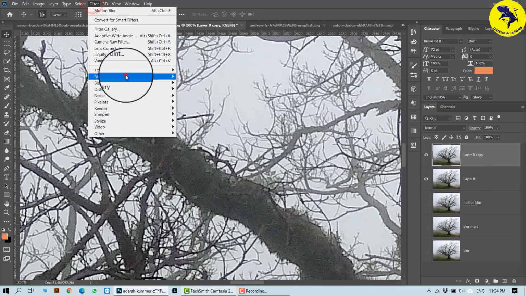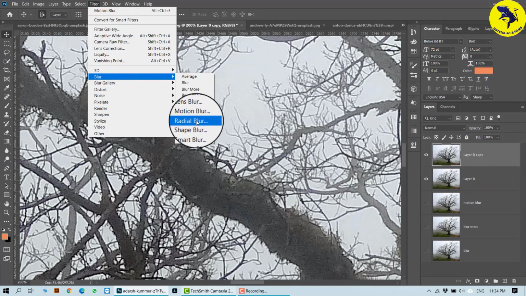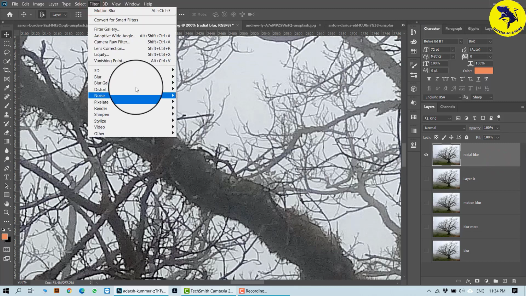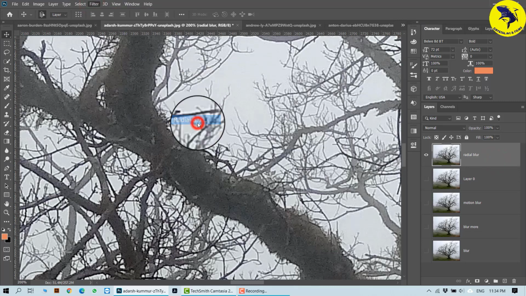So first of all, we'll go to blur and see which is the next one. It is called Radial Blur, and I'll just double click onto this and give it the name Radial Blur. Okay, and I'll just switch off my original, and this is my new Radial Blur. I'll go to my filters, I'll go for blur, and I'll pick up the Radial Blur.